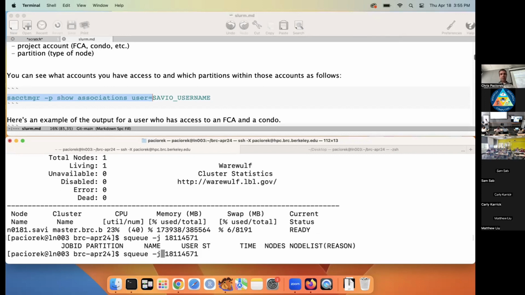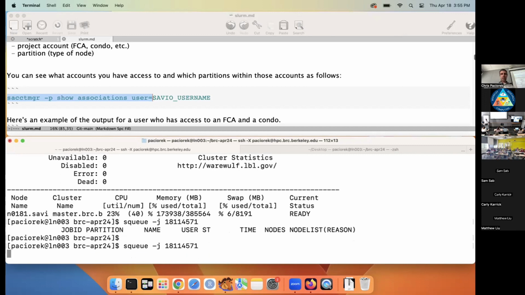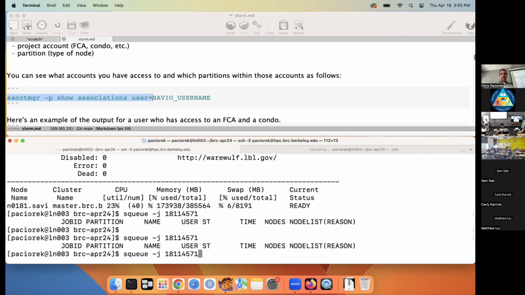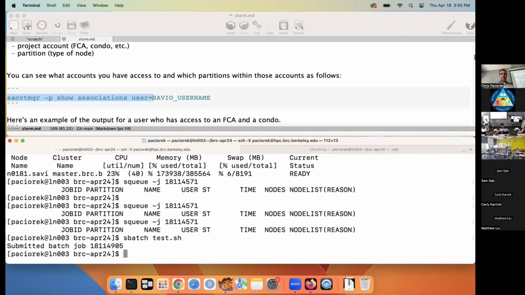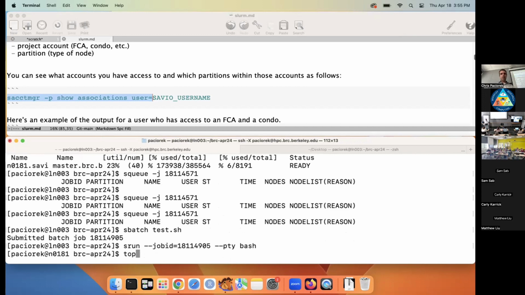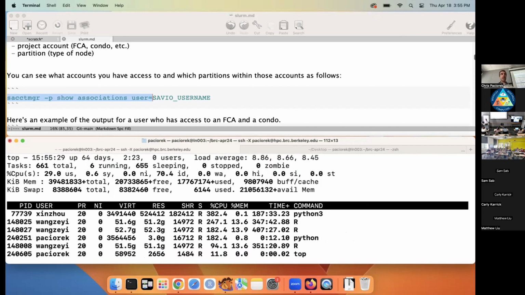And what I meant to do was srun. Okay, so in all that time that I've been talking, the job finished. So let's just check that again. Okay, so I'm going to submit the job again. And now I'm going to do srun with the job ID of the new job. And I'm going to request a terminal on this node. And now I can do things like run top and actually see what's going on with my job.